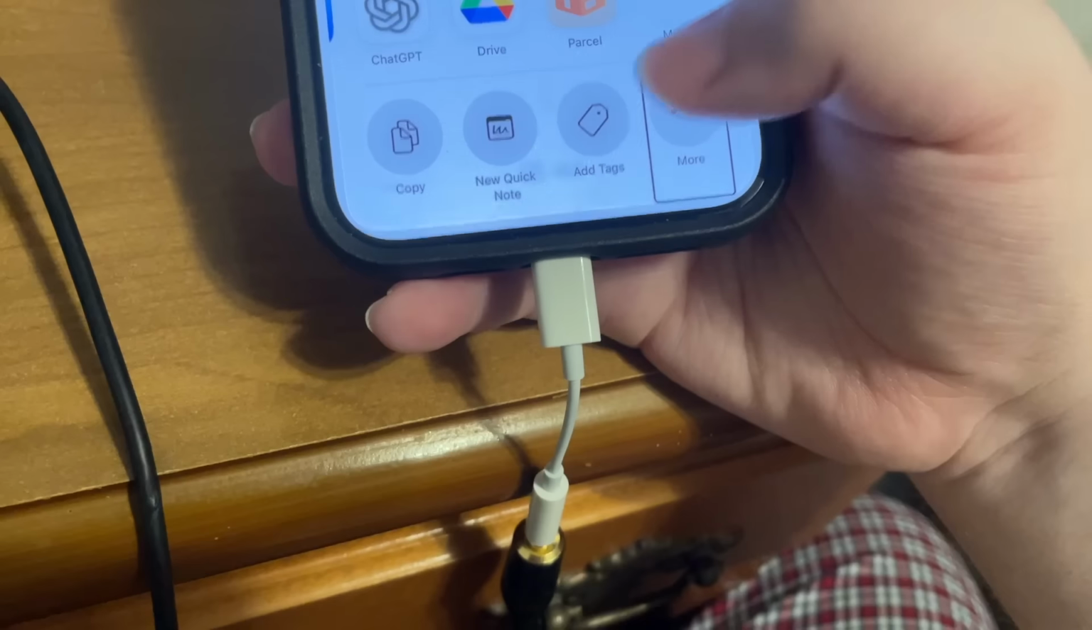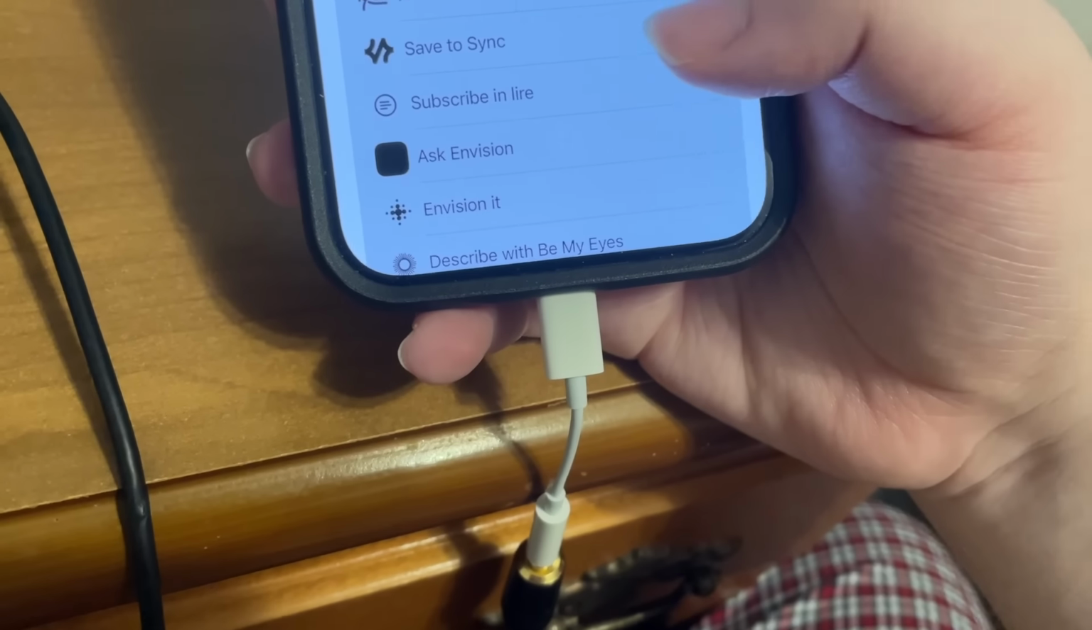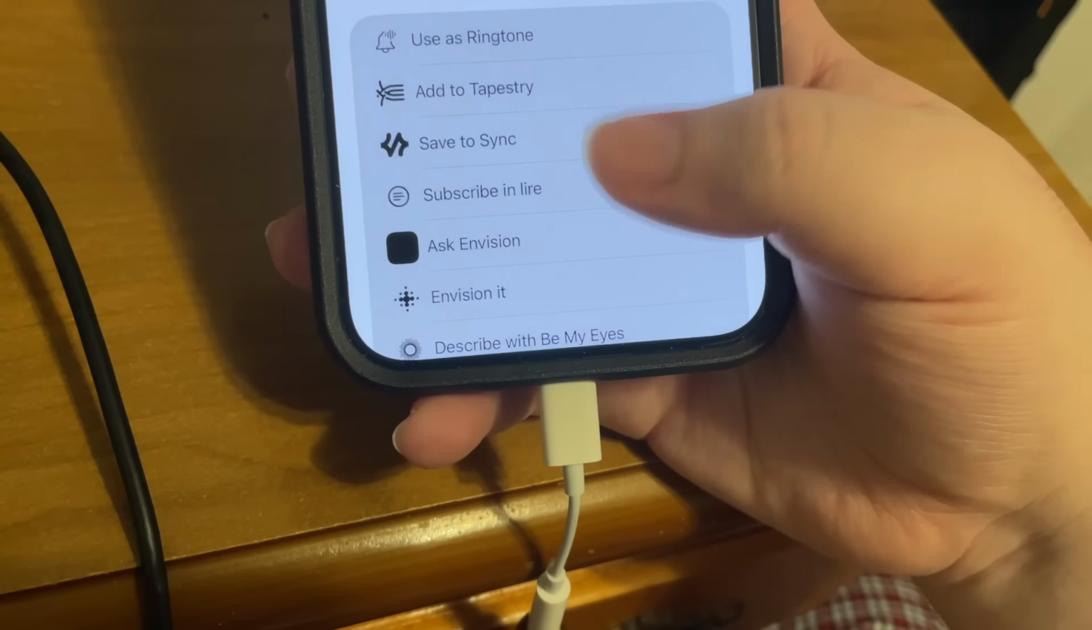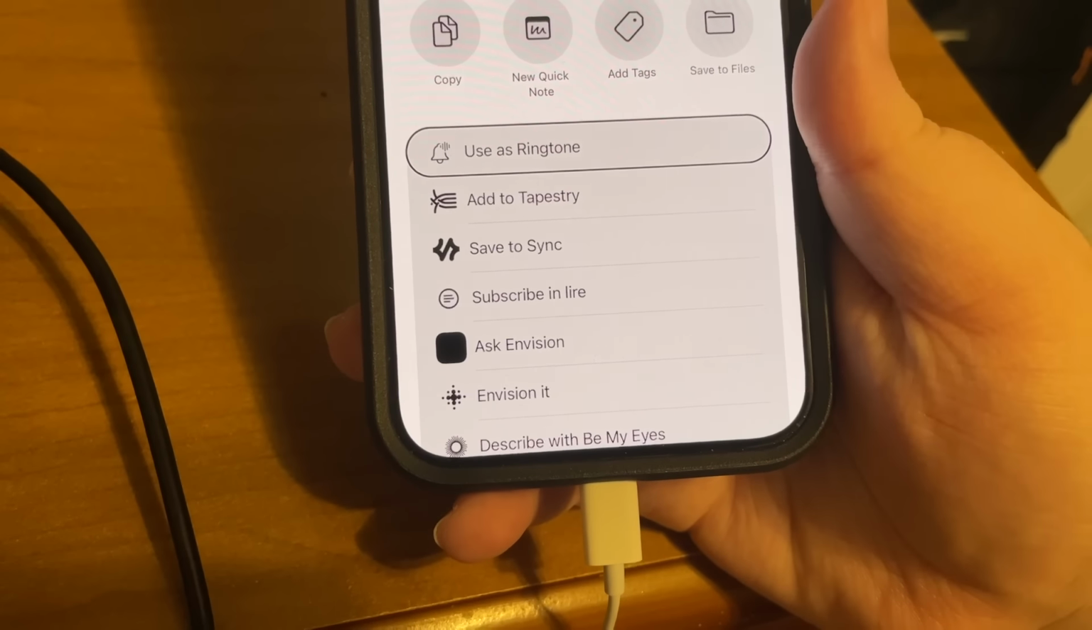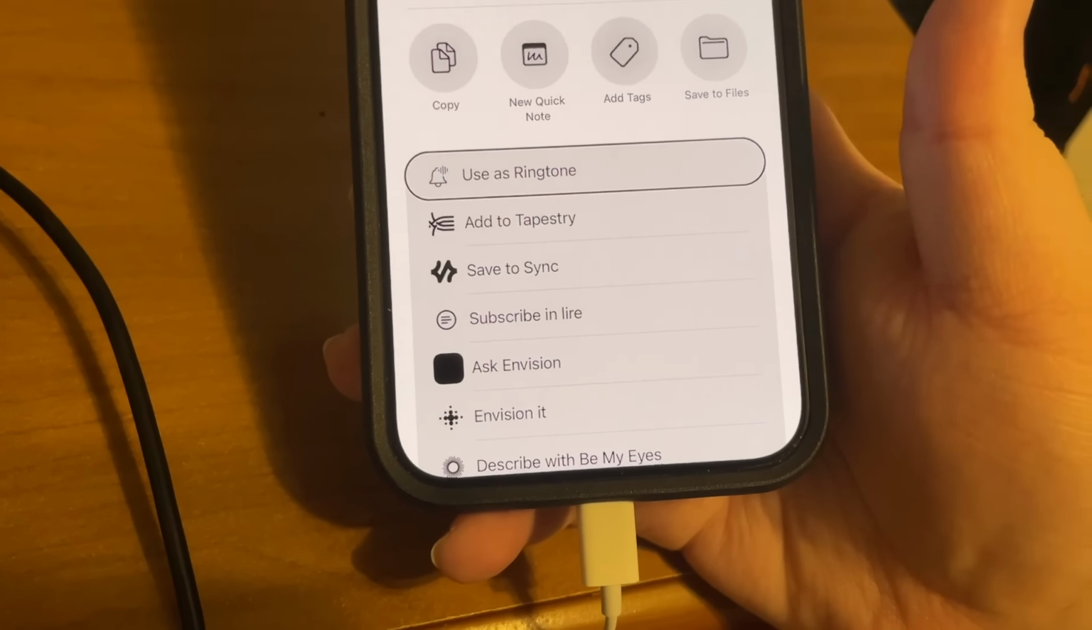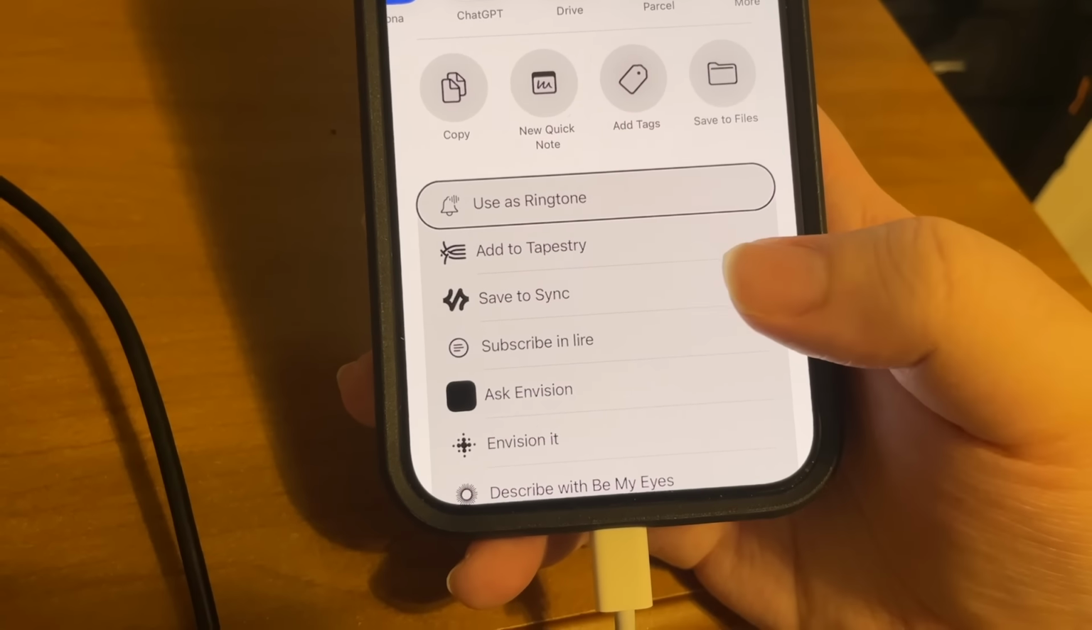Okay, in this case, we do need to go to More. To reveal a few more items, we have Save to Files, and Use as Ringtone. Right here, we have Use as Ringtone. Let's go ahead and double tap this and see what happens.